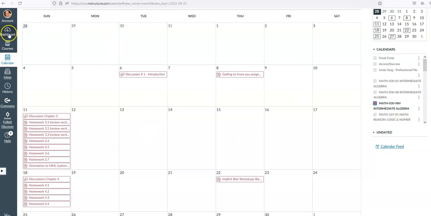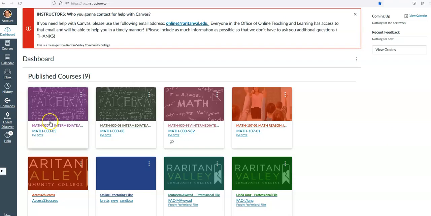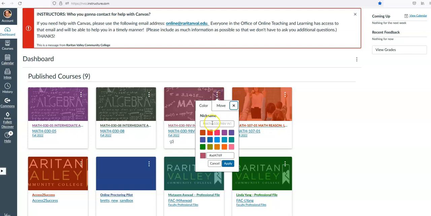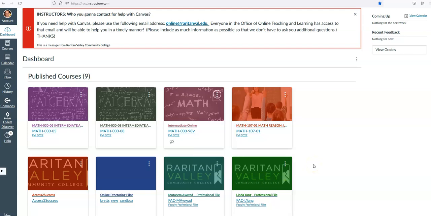The other thing that you can do on Canvas is you can rename the course. Notice that I have 3 courses that are all called Intermediate Algebra. But how do I know which one is which? So I can come over here and I can call this Intermediate Online. And that will change the name of my course. So now I know this is Intermediate Algebra Online, and it's not one of the in-person sections that I have.